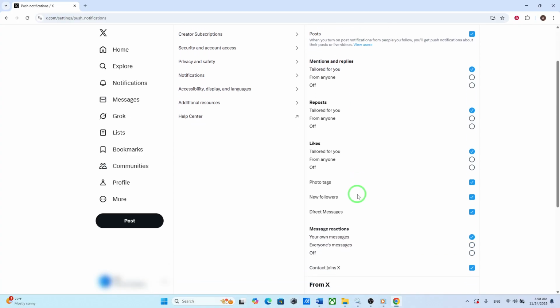Here, you'll see a detailed list of different types of notifications you can receive. Scroll down until you find a section called Related to You and Your Posts. This section controls all the alerts you get when someone interacts with your profile or content. Beneath it, you'll notice an option labeled Direct Messages. To stop receiving direct message notifications, simply uncheck the box next to Direct Messages.